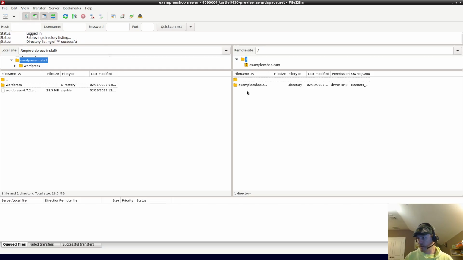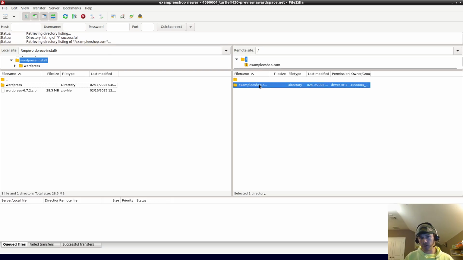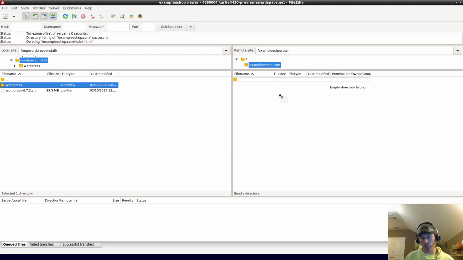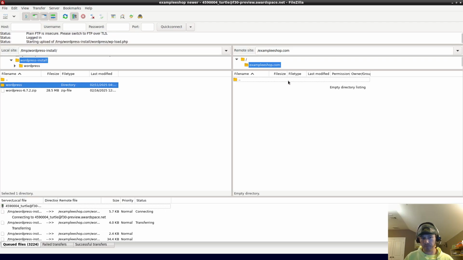Okay, so it is now connected. And what you're going to do is click on this. We're going to delete the index.html file, and we're going to transfer all the WordPress files by dragging and dropping. Okay, so notice that there's over 3,000 files to be transferred, and this might take more than 30 minutes, so I'm going to come back when it's done.